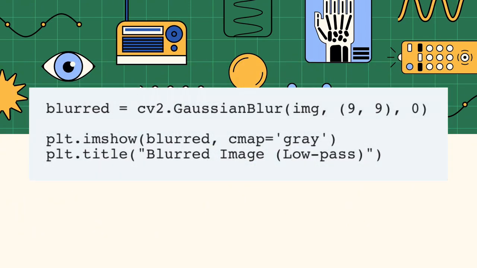Next, I apply a Gaussian blur. I use a 9x9 kernel here, and this function averages each pixel with its neighbors. In signal processing terms, this is a low-pass filter for images. It smooths out the image by removing high-frequency edges and details.